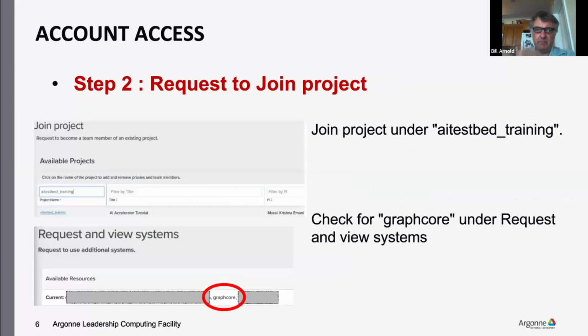Once you've logged in, the menu on the left changes. You can do some other things, including join a project, which in this case you want to join AI Testbed training, unless you have another project that you're going to use. And once you've done that, you need to check the request and view systems pull down icon on the left, and make sure that Graphcore is listed in the list of available resources for you.